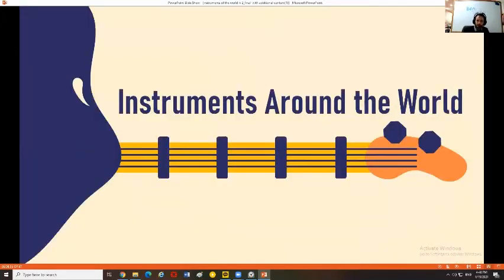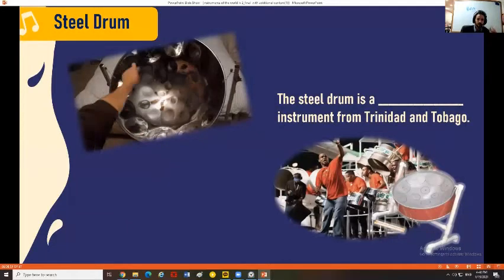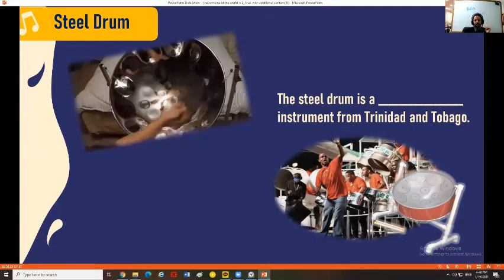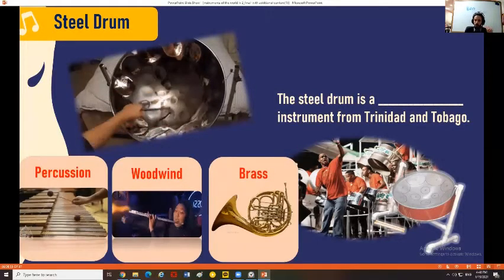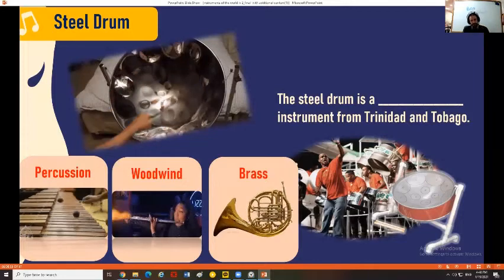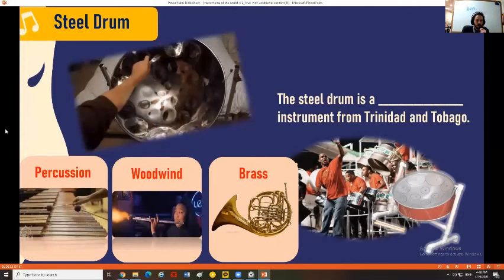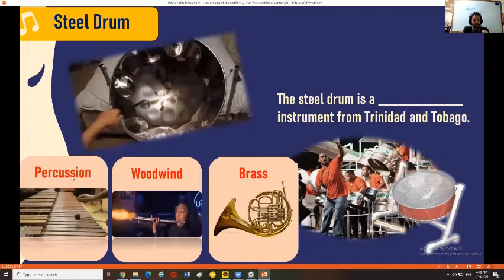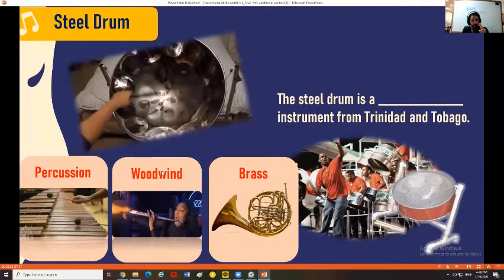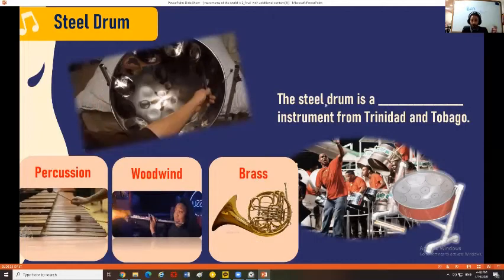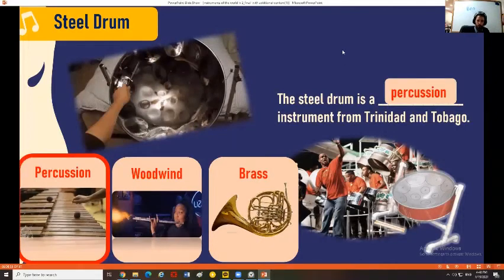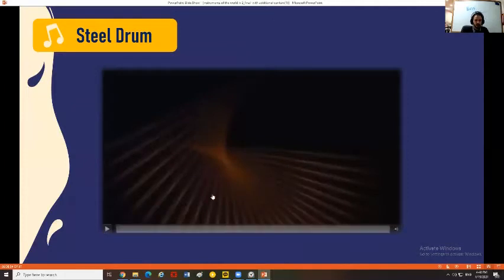So, instruments around the world. We learned about a few different instruments. Now let's look at instruments in different countries. One of them is the steel drum. The steel drum is a percussion instrument from Trinidad and Tobago. What kind of instrument do you think it is? Percussion, woodwind, or brass? Well, it's a drum, so it is percussion. The steel drum is a percussion instrument. Let's hear a little bit of how it sounds.